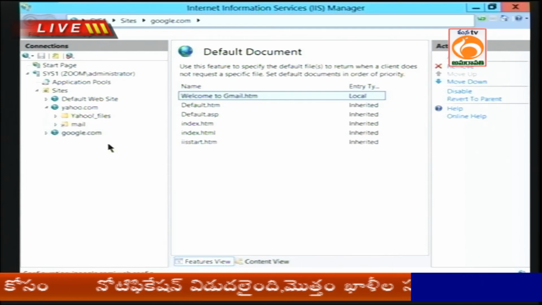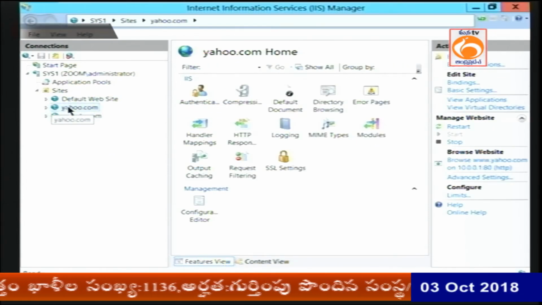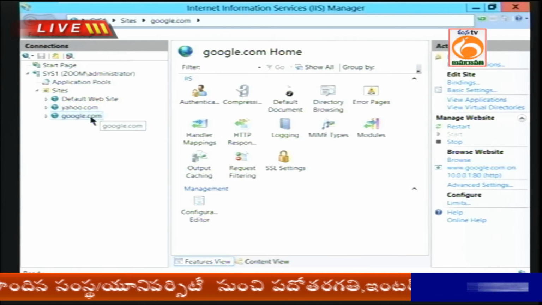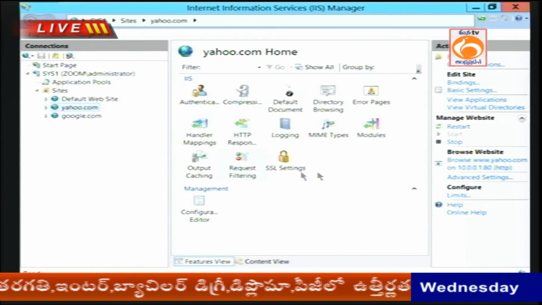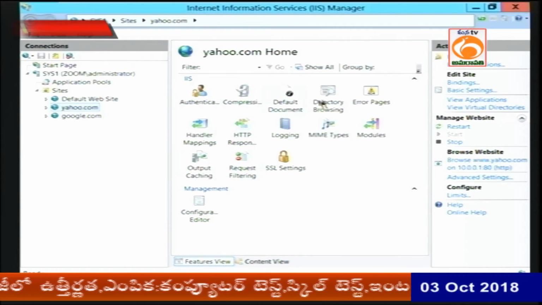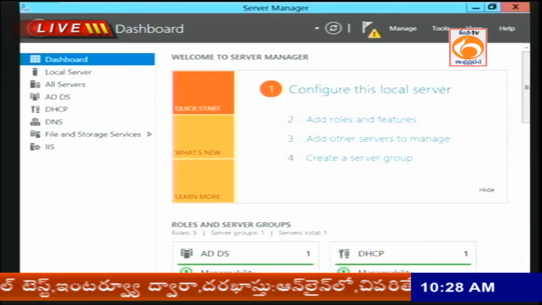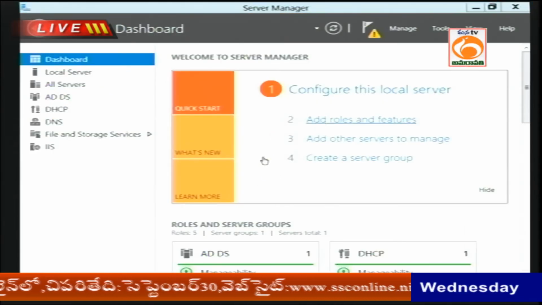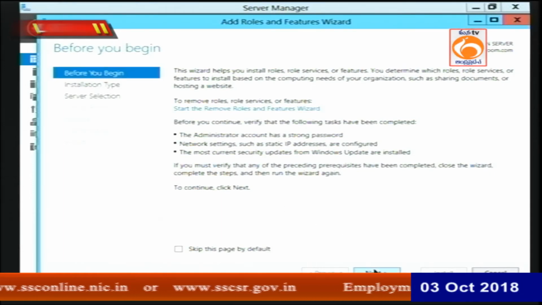But now I want redirection. That means whenever someone types Yahoo, the page should automatically be redirected to Google. So in order to do this, I go to yahoo.com. I need an option called HTTP redirection here, but it is not available. So in order to get that, you go back to Server Manager. That is one of the features of your IIS web service which you have to install manually.